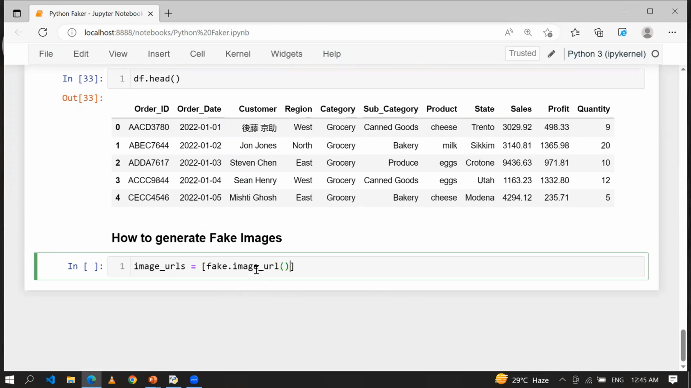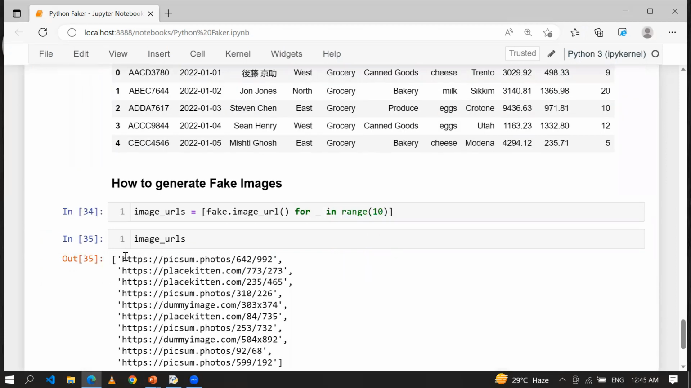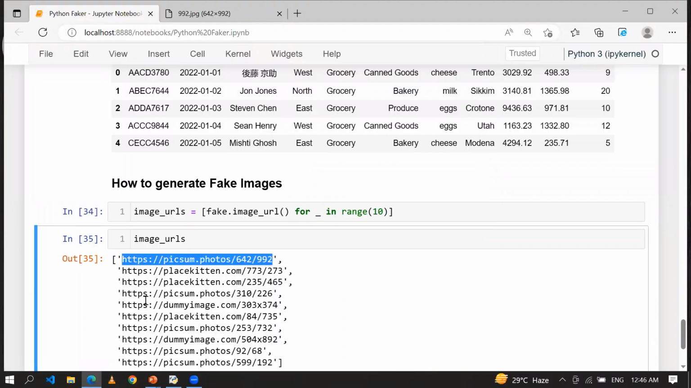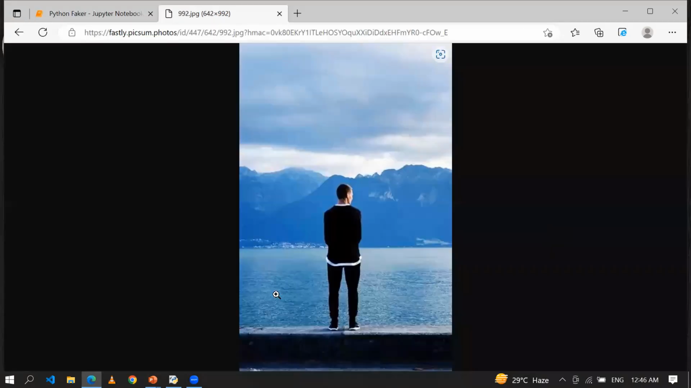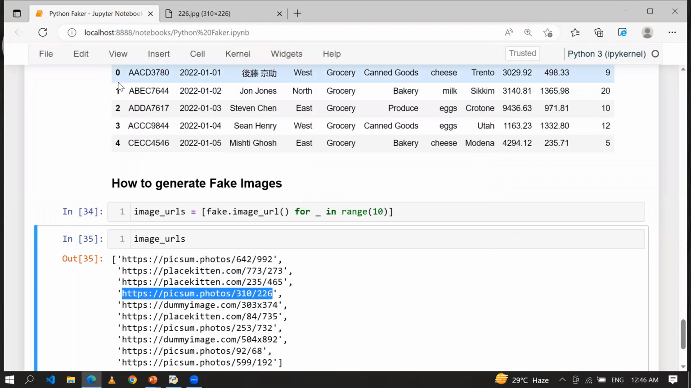Now I can apply the loop, meaning, let's say, however many URLs you want. So simple, image URLs. If you want to open one, you can open it as well. Look at this. You can open any of the images. So this is the very interesting part.